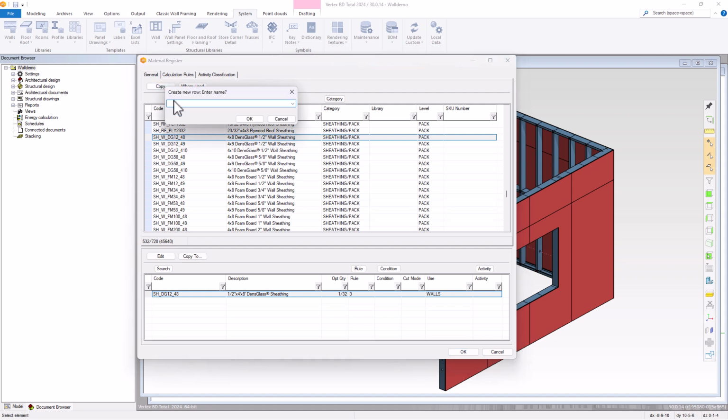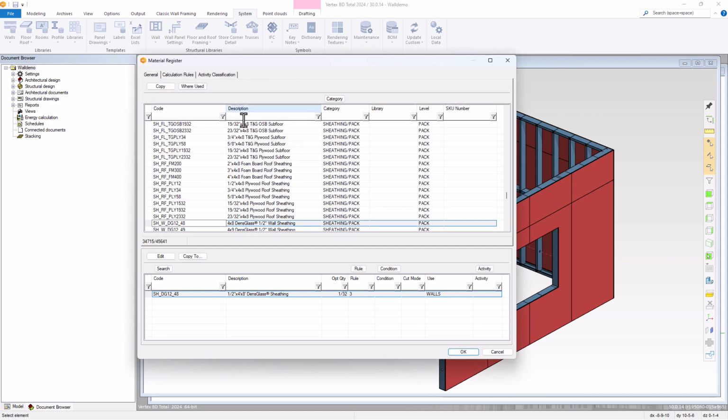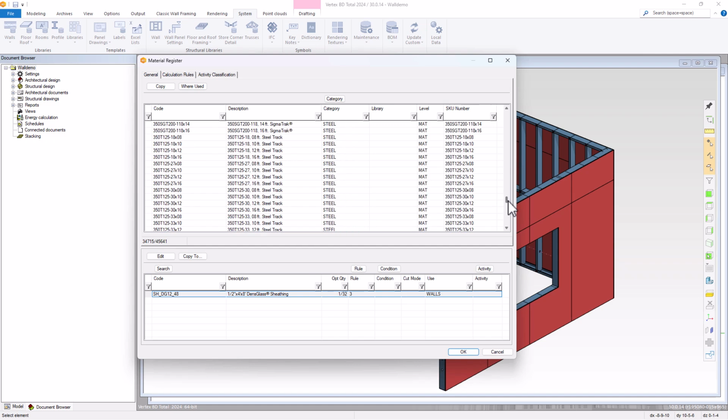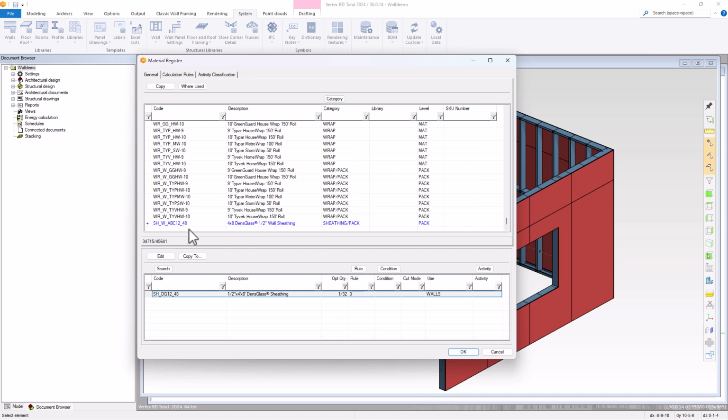For the pack code, we need to apply the code we assigned to the Panel ABC material layer earlier in the process. That code was sh_w_abc12_48. Note the sheathing material code cannot be the same as the sheathing pack code. They should be slightly different. The new material pack is added to the end of the material register list. Edit the description of the material pack to reflect the new pack. I'll change it to 4x8 panel ABC 1/2-inch wall sheathing.